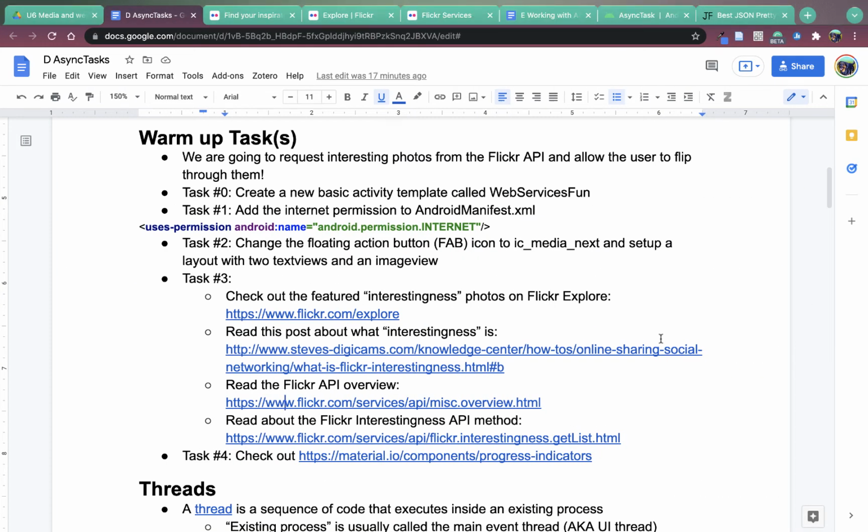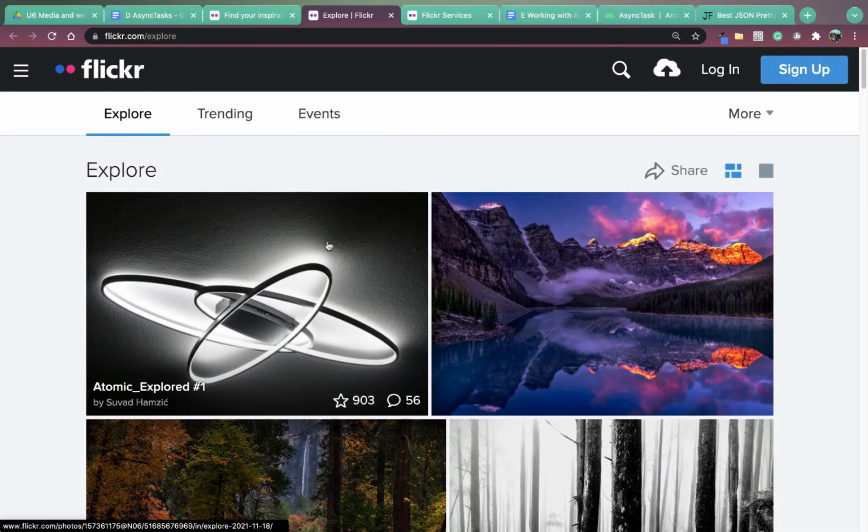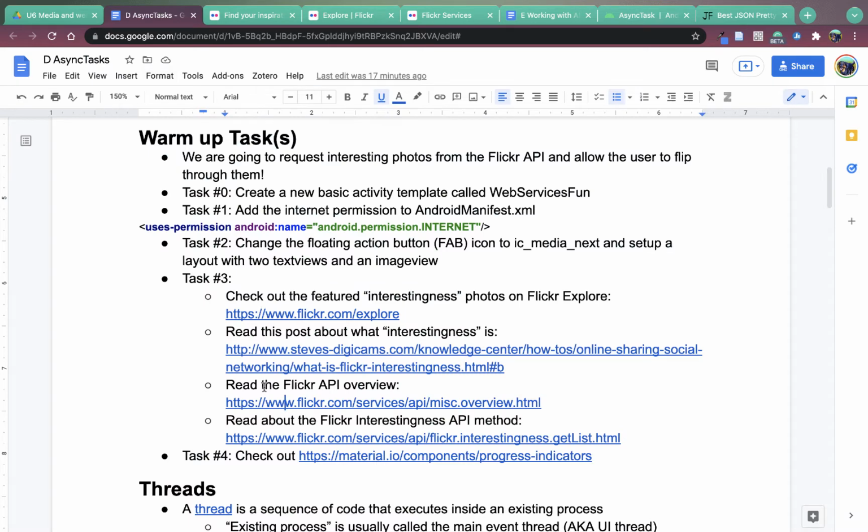So back to the warm-up tasks, we're on task 3. So we've already taken a look at the featured interestingness photos on Flickr Explorer. That's these beautiful photos of the day right here. Next, if you're interested, you can read this post about what interestingness is. You can take a look at it if you want to know more. It's essentially an algorithm that ranks the photos based on how interesting they are, and the most interesting photos end up on the Explore page.